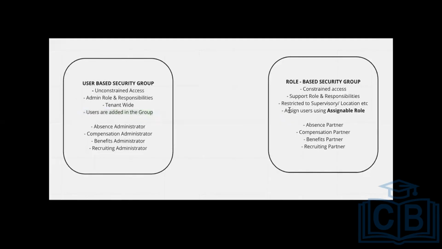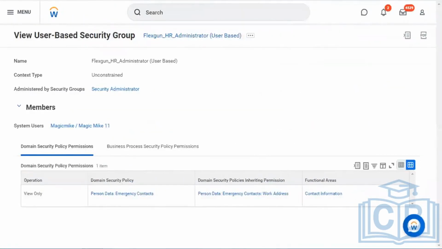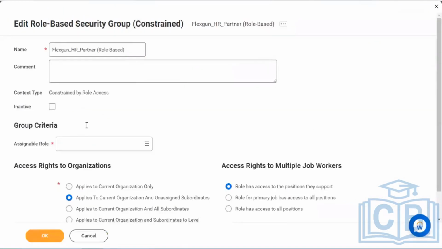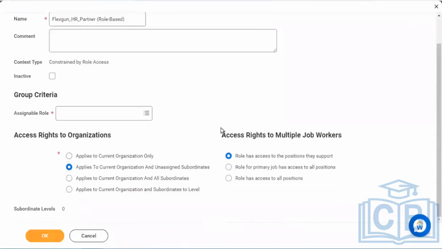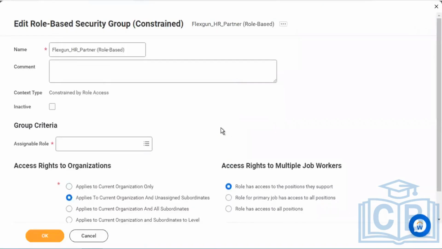But in this case, we do not assign users within the group. You see, there is no option here where we can assign or add a member. We use the assignable role. We link this, or we put this group, at multiple organizations or locations and then we assign it.